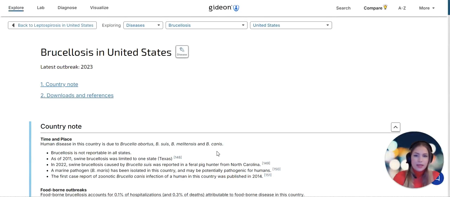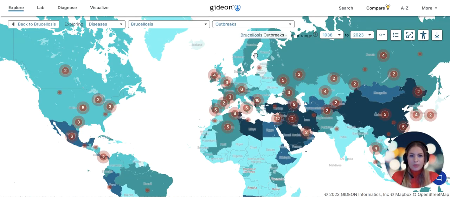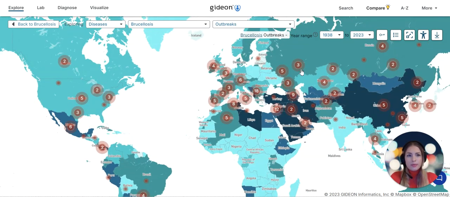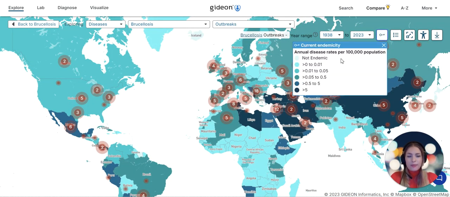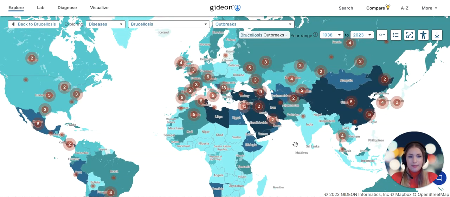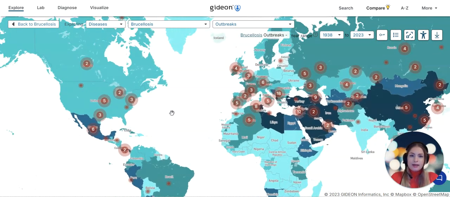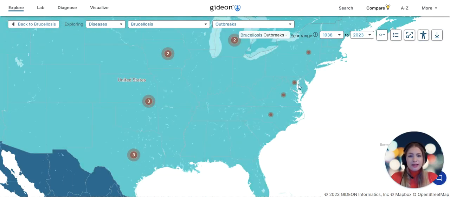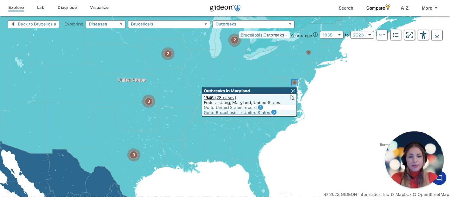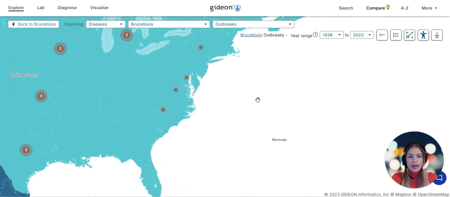Okay, now what can we do with all this data? We can visualize it. We can have a look at the outbreaks map of brucellosis, for example, and identify where the hotspots are. So in here, we see annual disease rates per 100,000 population and different levels of endemicity. We can see that brucellosis is most endemic to China, Turkey, well, Middle East and Southeast Asia. We can zoom in if we like and see particular places and cases and the dates of outbreaks that have occurred.